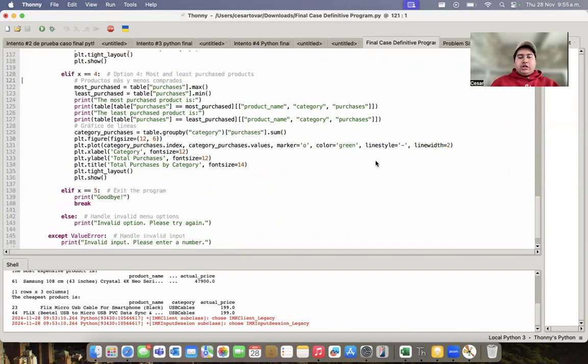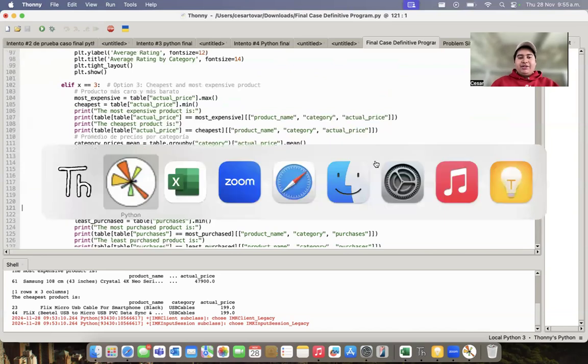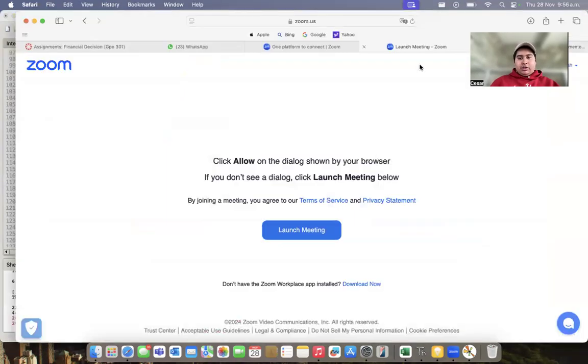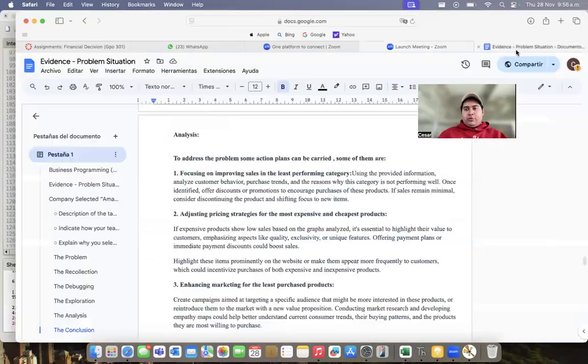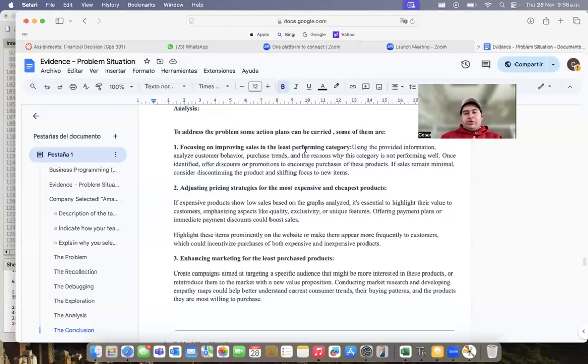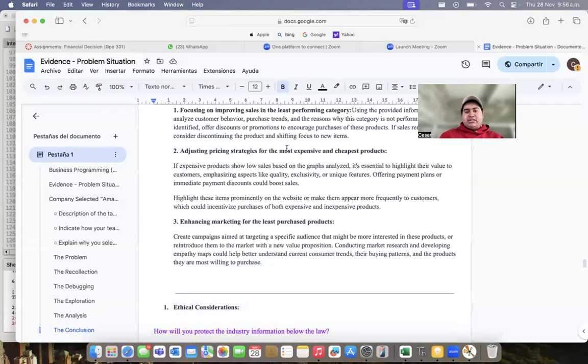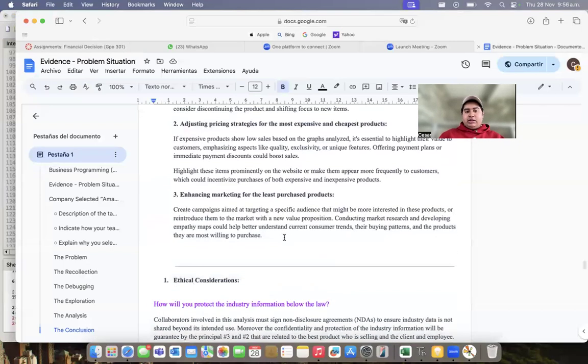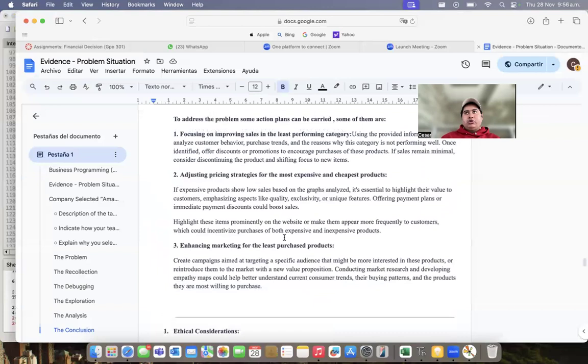So according to the company problem, we can focus on these situations. To address this problem, we can focus on improving sales in the least performing category, in this case, the cables, adjusting pricing strategies for the most expensive and cheapest products, and create a marketing campaign for the least purchased products in order to focus and motivate the customers to buy them.